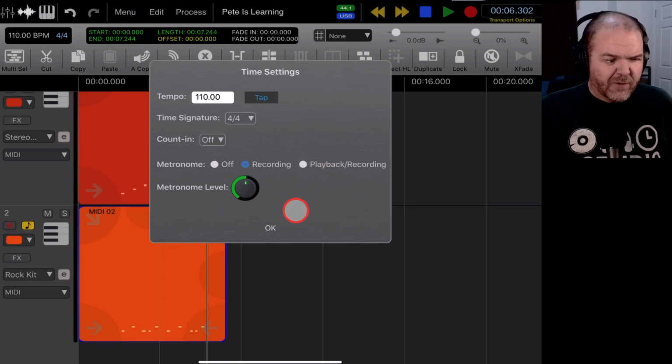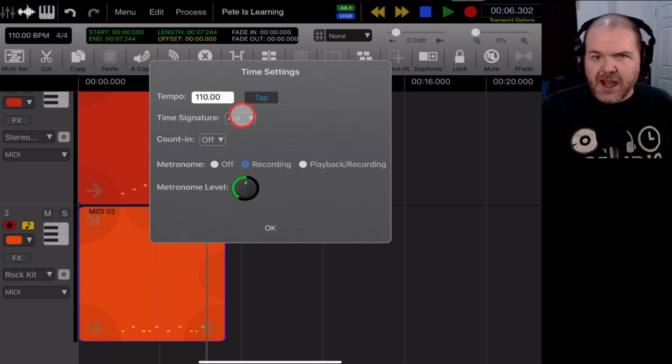Now, we usually have it just for recording, and we can also set the level of our metronome if it's too loud or too quiet. And we can do all that in here. We can add a count in, our time signature, our tempo, everything else in there. We can hit OK there.